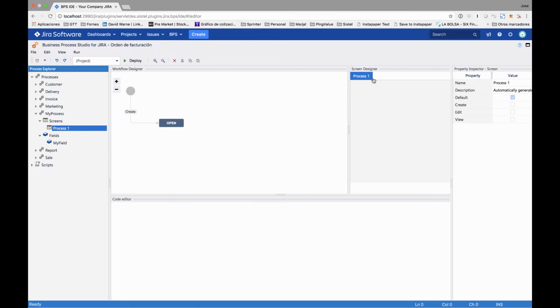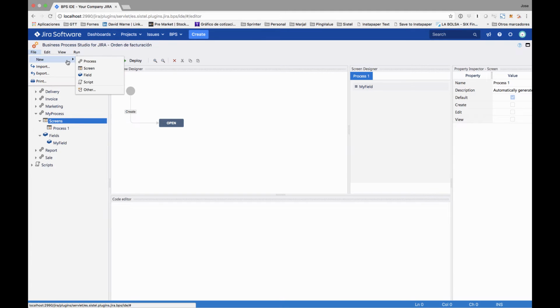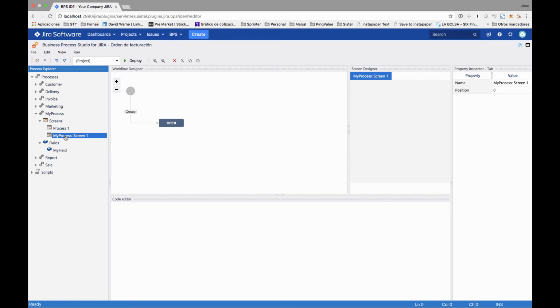I'm going to place here, this is the screen, and I can drag and drop it to the screen that is going to be used for editing or creating new issues that belong to this process. Okay, and also you can create new screens if you want. You can use here new screen. This is the screen you have. Okay, you can name it and say, I don't know, for example, reopen screen.